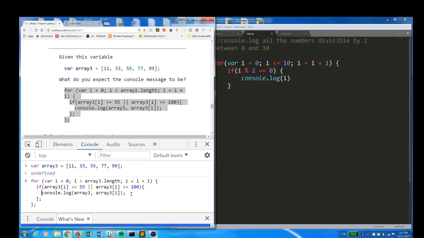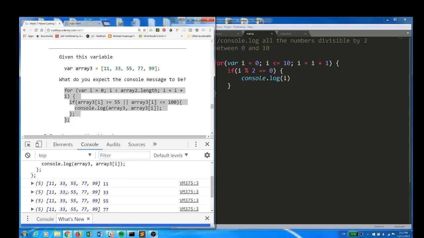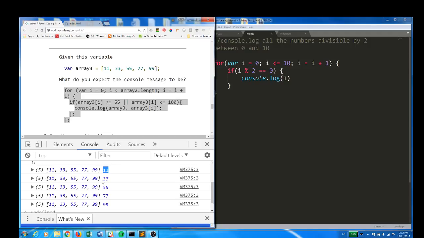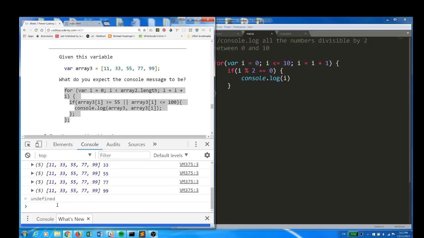We don't even need to waste time evaluating this if statement. So what we should see is array3, the full array, so 11, 33, 55, 77, 99, and then the number of array3 at 0, 11. And then we should see 11, 33, 55, 77, 99, 33, 11, 33, 55, 77, 99, 55, etc., etc. And that's exactly what we get. 11, 33, 55, 77, 99. This is array3 here, and this is array3 at the 0 index. Array3 at the 1 index. Array3 at the 2 index, etc., etc.